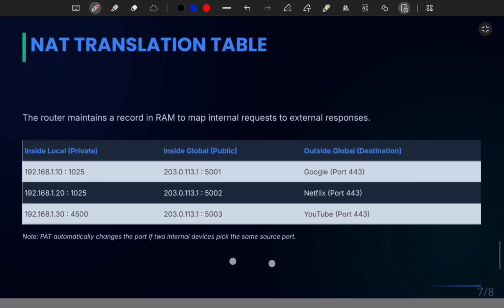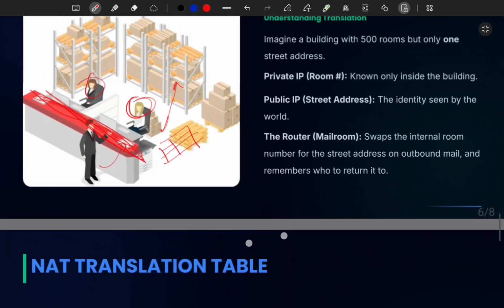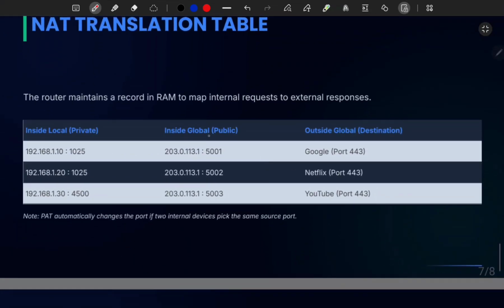Okay, the NAT translation table. The same thing applies here. This is the inside global public address. This IP address and port number are visible from the outside, meaning globally, over the internet, anyone can see this port number. But after it comes inside the router, it will check.